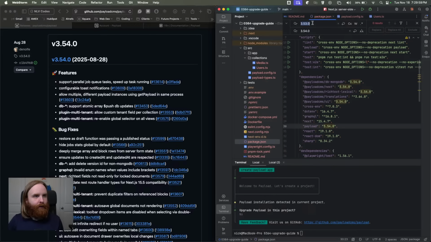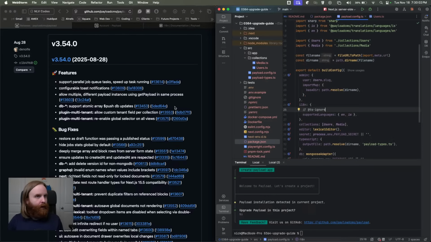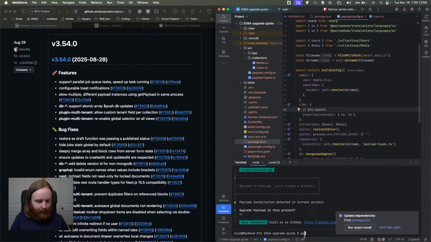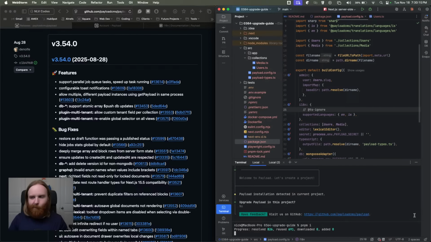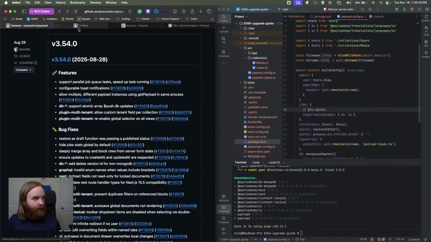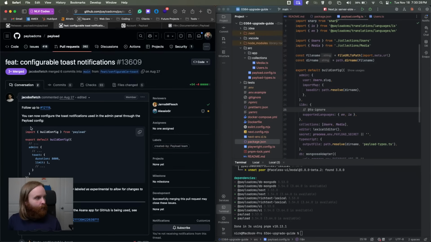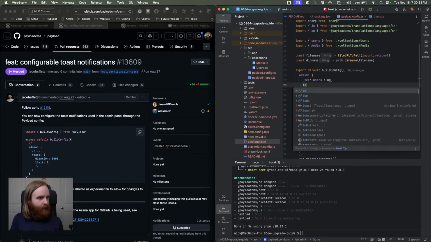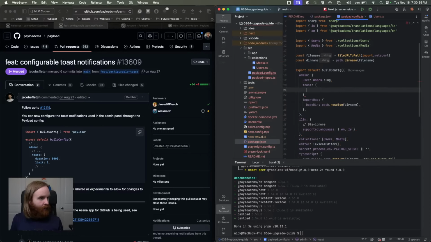So we'll replace all, come back over to the payload config, and in the features, first I have to run pnpm i to install all of my dependencies. And then we can see that there are some new updates to the job queue tasks, which now run them in parallel. You can configure your toast notifications now, which is exciting. So here in the admin, you can change now the toast duration.